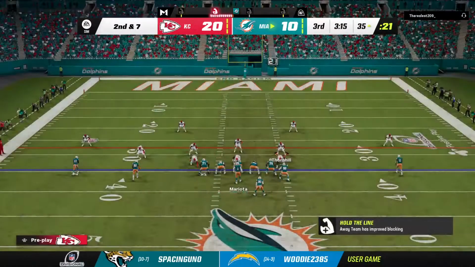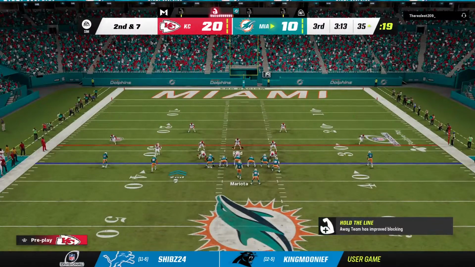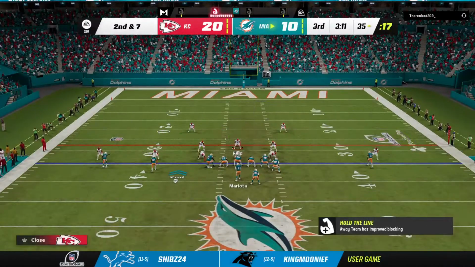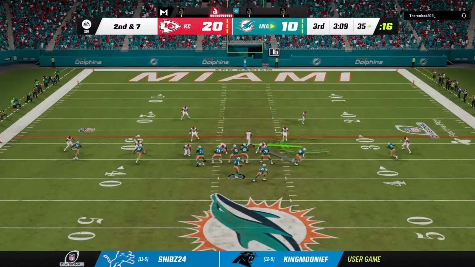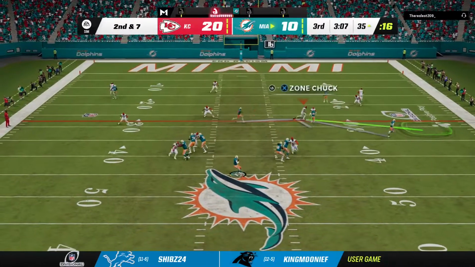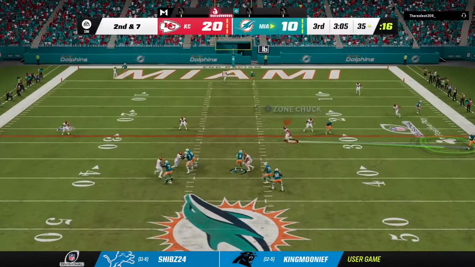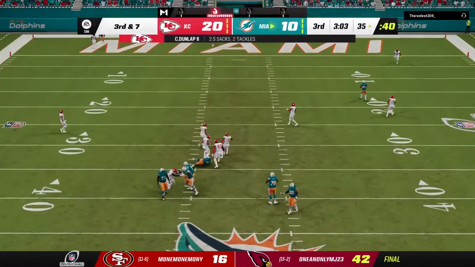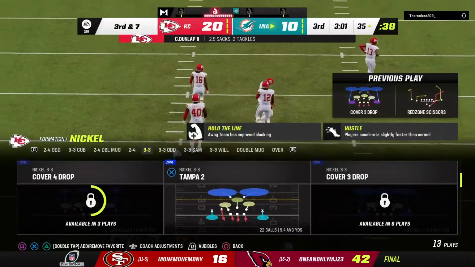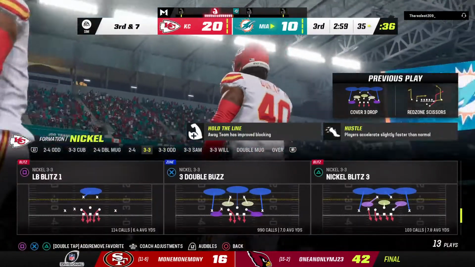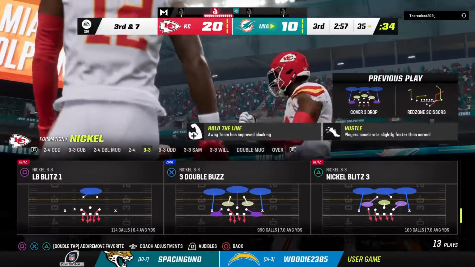Yeah, but I don't think it's time to abandon the running game. I would say keep feeding the horse, and I believe he'll eventually reward them, especially as we get deeper in the game. From the 35 on 2nd down, Mariota. And he can't get rid of it. He's taken down. Carlos Dunlap, his 2nd sack of the night. That's his 2nd sack of the game.